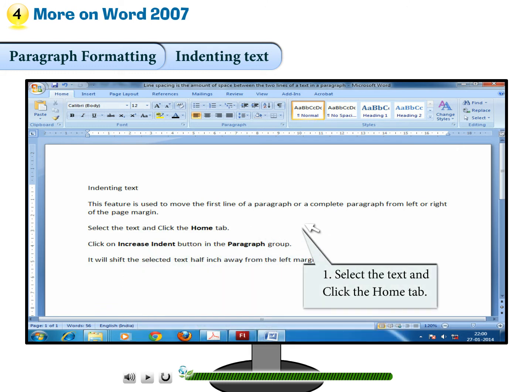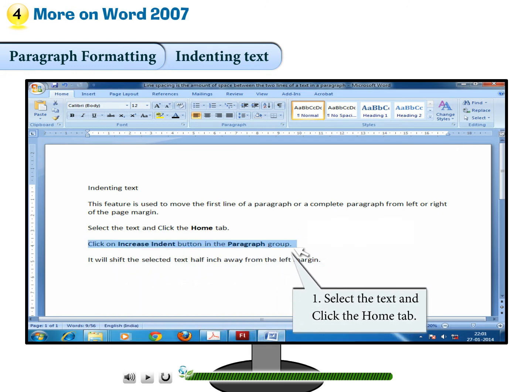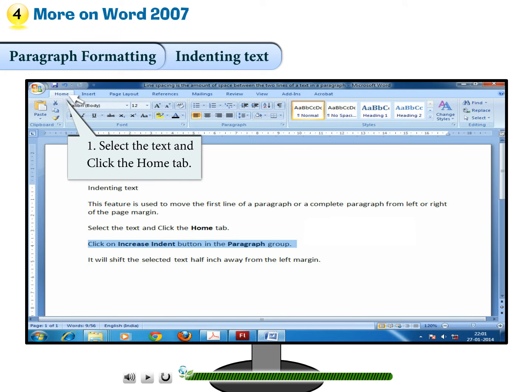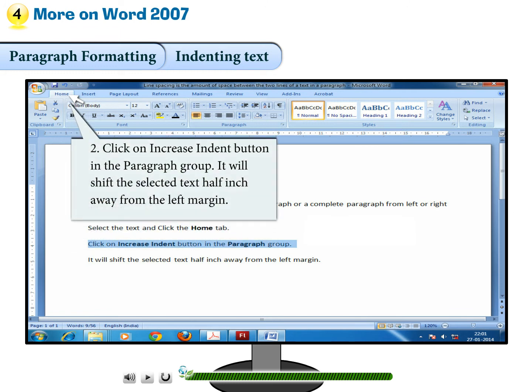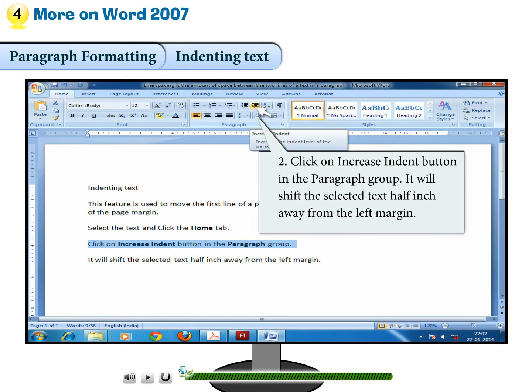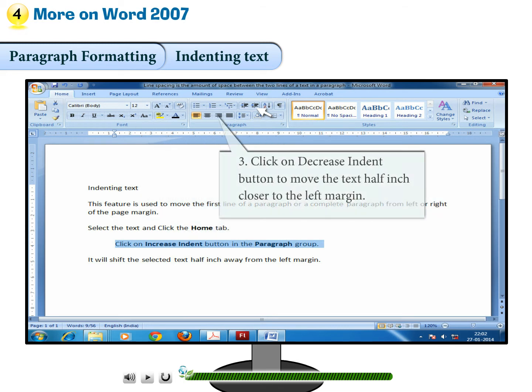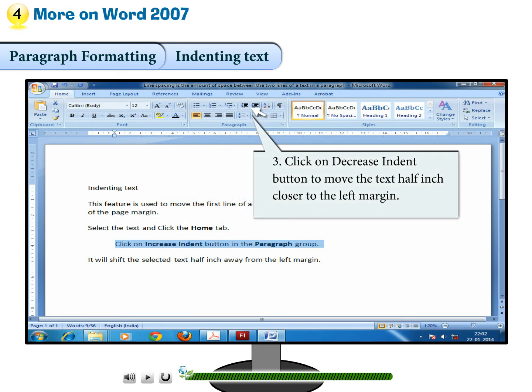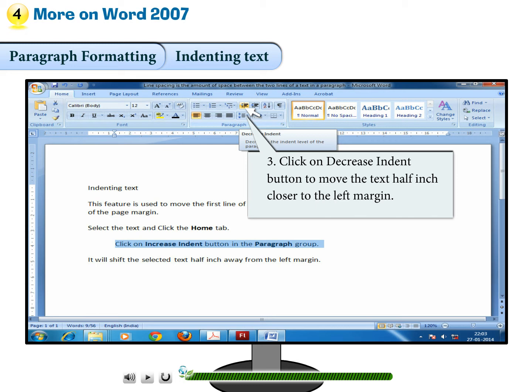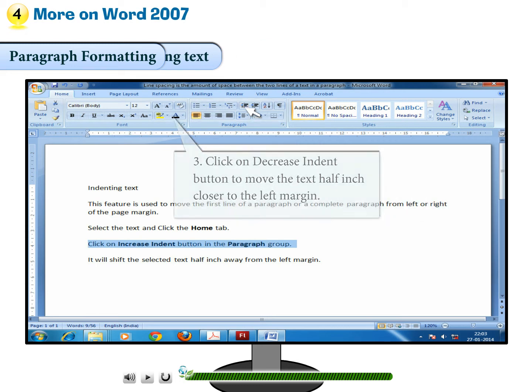Step 1. Select the text and click the Home tab. Click on the Increase Indent button in the Paragraph group. It will shift the selected text ½ inch away from the left margin. Step 3. Click on the Decrease Indent button to move the text ½ inch closer to the left margin.